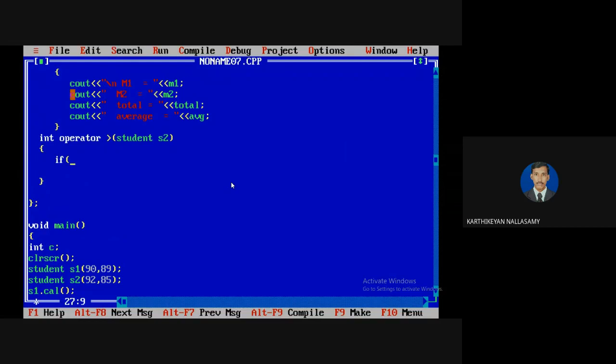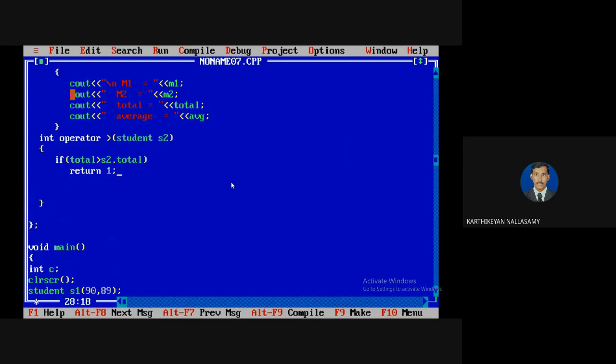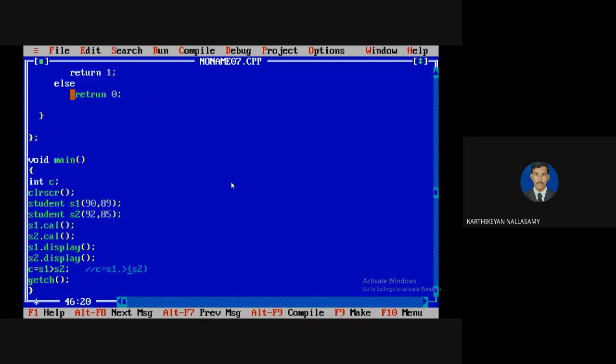So here I'm going to compare by using only the total mark of the student. The current object is S1, so if S1 total is greater than S2 dot total, then I'm going to return 1, which is true. Otherwise, I'm going to return 0. So now we know the value of 0.